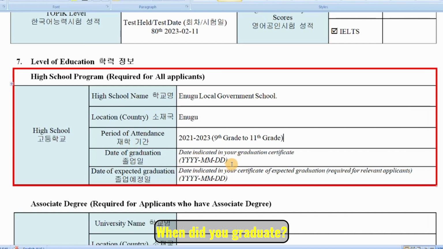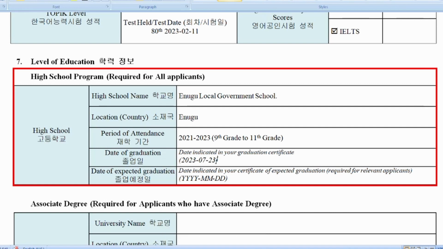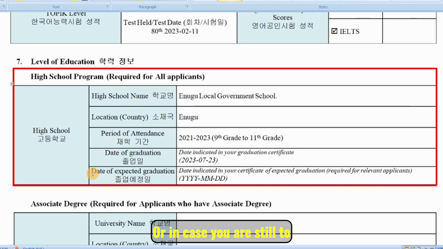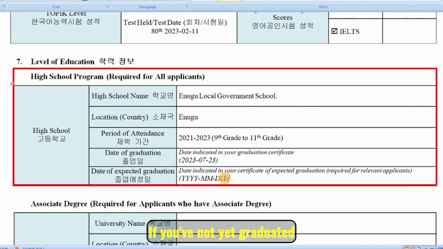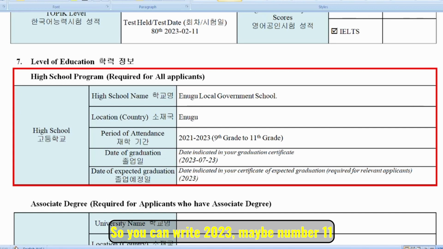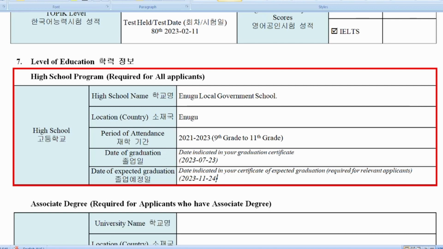Next thing is date of graduation. When did you graduate? It has to be year, month, day. So we would say 2023 07 23. That's the day. So you just graduated. Or in case you are still to graduate, then you have to indicate the date that you will graduate. If you've not yet graduated, here you would have to indicate when you will graduate. Maybe you would graduate this year, so you can write 2023, maybe number 11 month, and then maybe number 24 day. You write it like that.